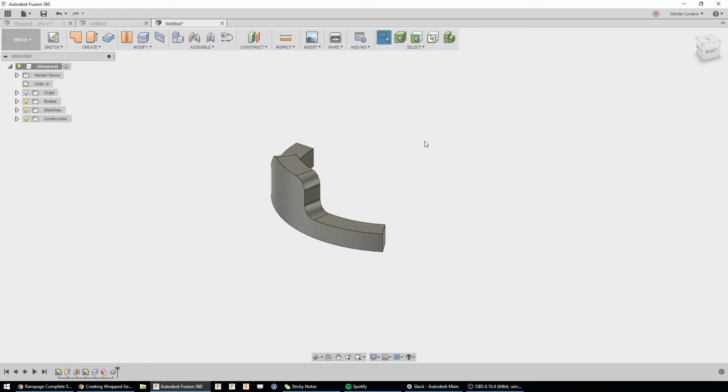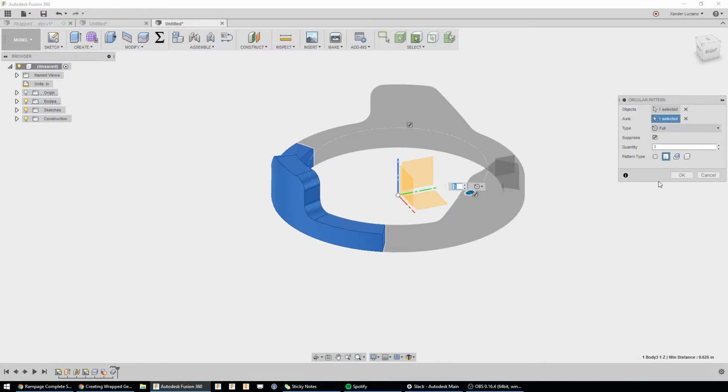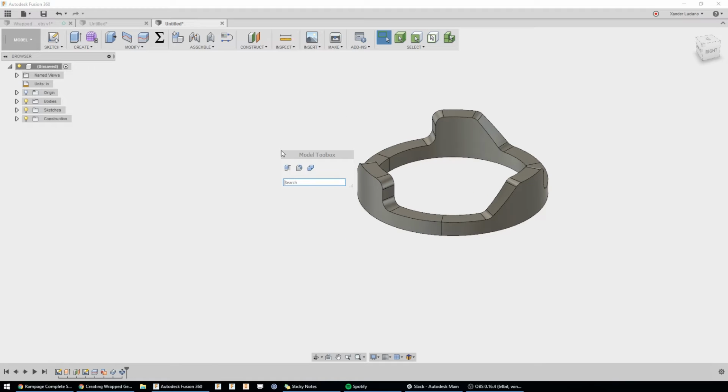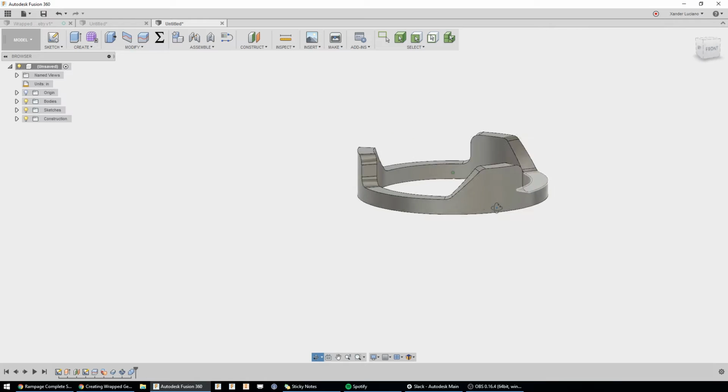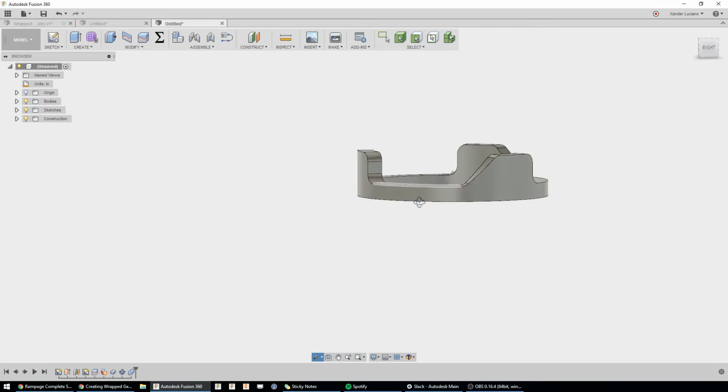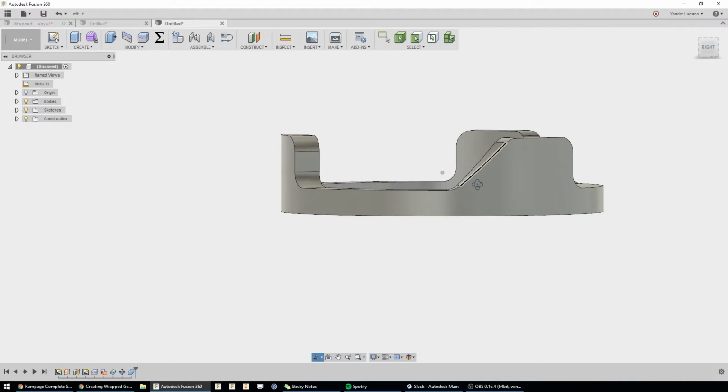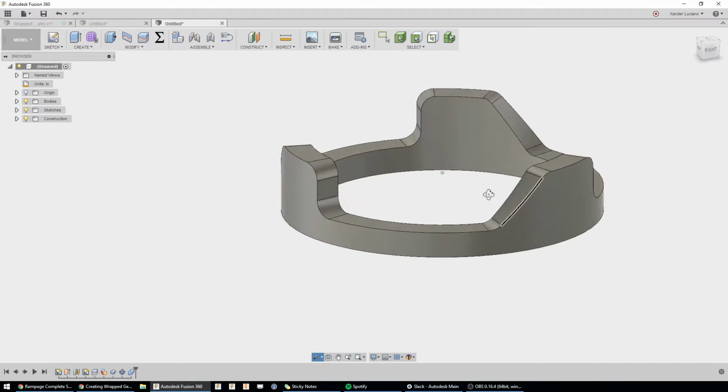Looks good. And now we're going to hop over into the modeling environment. We're going to do a circular pattern. We're going to pattern bodies. We're going to choose our Z-axis here. And we're going to have three copies. We're now going to combine them. One, two, three. And now we have our first geometry. And it is wrapped. So all these edges are going to be pointing towards the center, basically.